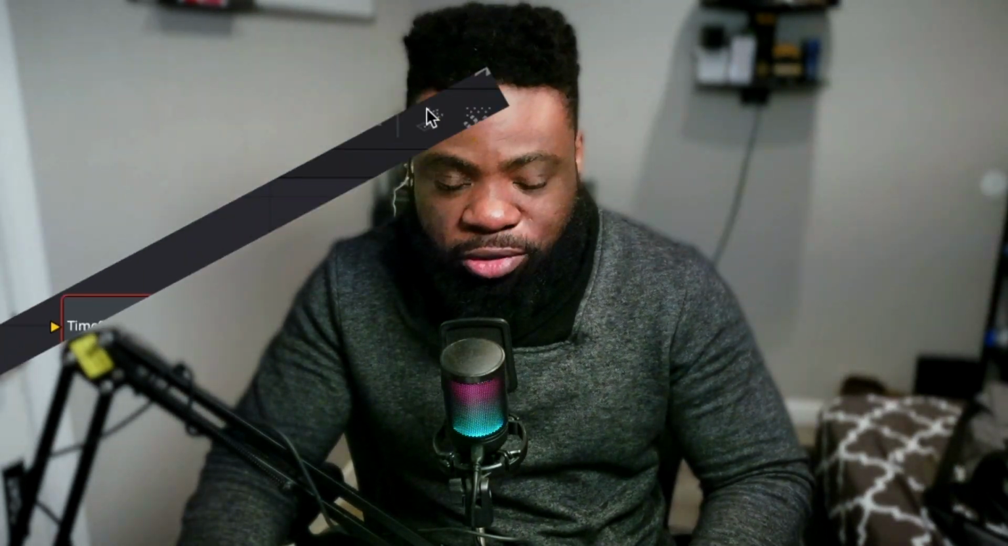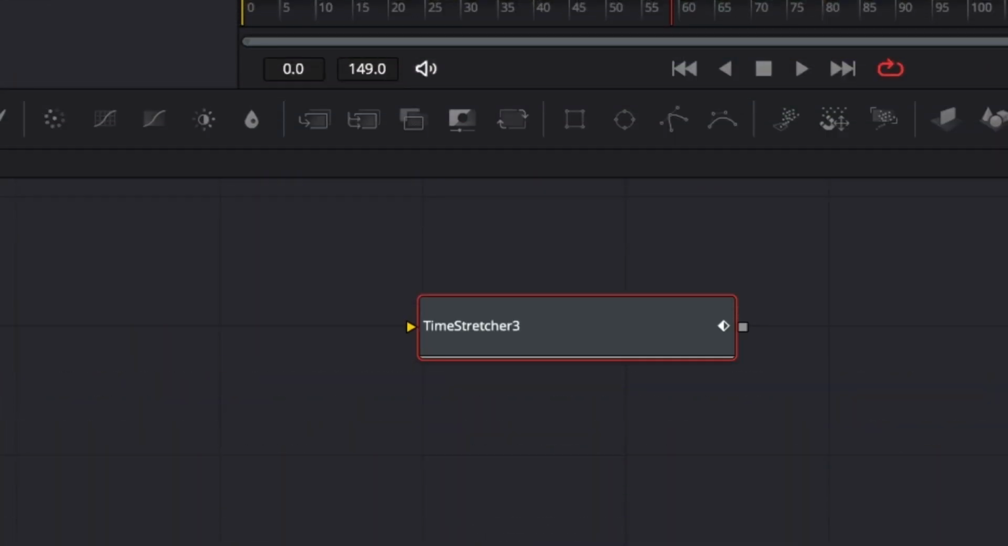Let's kick things off by introducing a node called the time stretcher. This nifty tool allows us to tweak the speed or the duration without messing with the pitch or the audio quality. It's not really a must-have, but it makes expression a little bit easier to achieve.